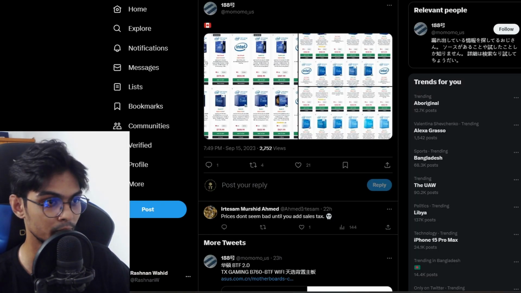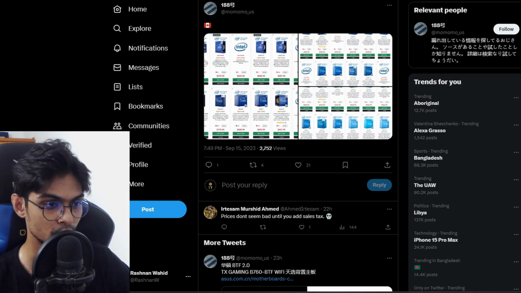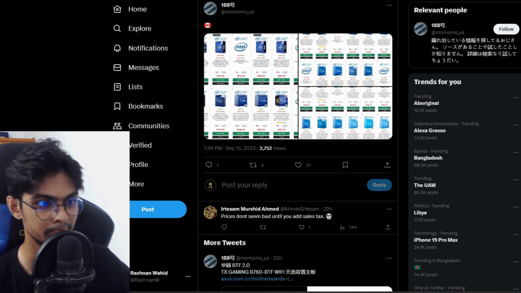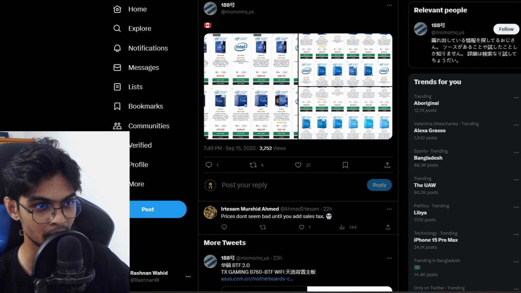So basically the whole pricing got leaked for the 14th generation Raptor Lake Refresh CPUs, and the pricing doesn't seem bad, that's true. But it depends on the country. If the taxes are high, that's going to be a bit problematic, right? In the USA, that might not be the problem, but in other regions, maybe like Australia, it would be a bit pricey. That's for sure.